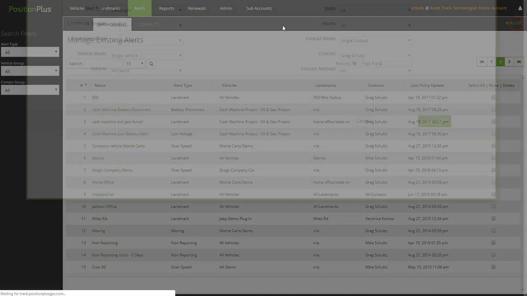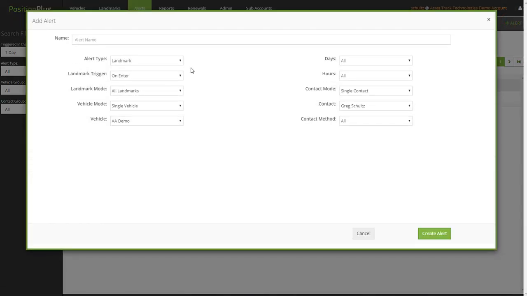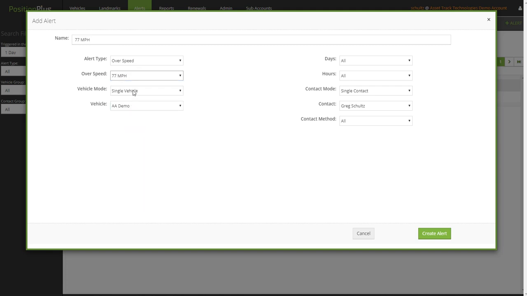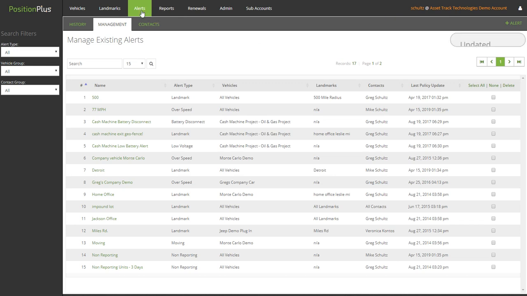Let's see, what other ones were there? Over speed. So I can come in here, and all the highways are 70. I want to know if a car goes over 77 miles per hour. Come down, find your speed, all my vehicles, contact myself, and I'm going to be text. So just like that, now you have that notification on those.